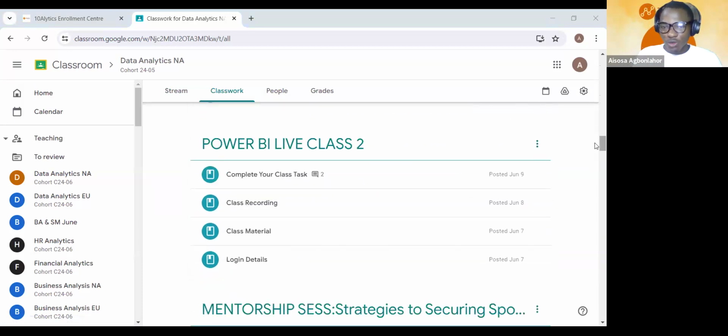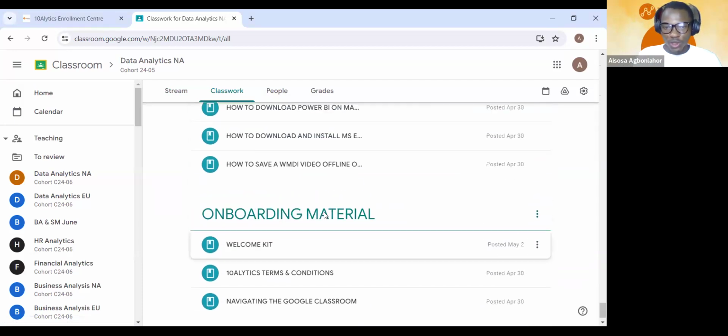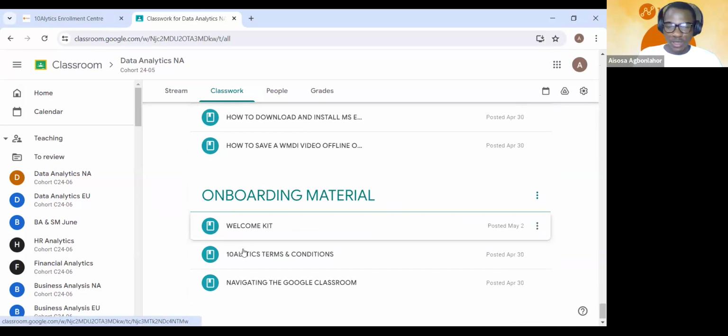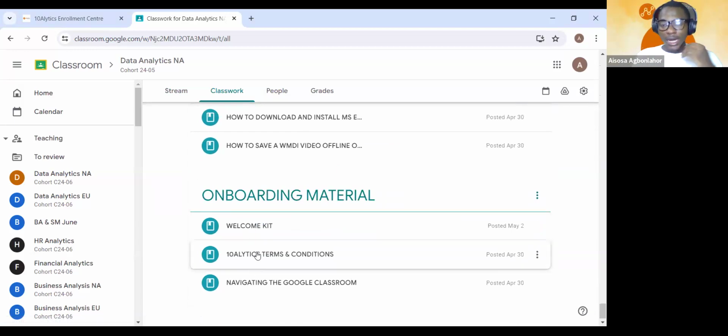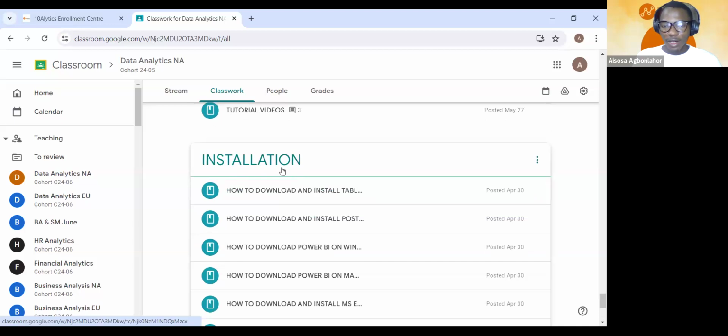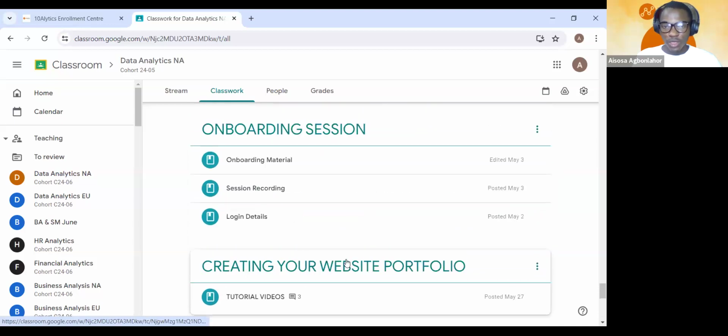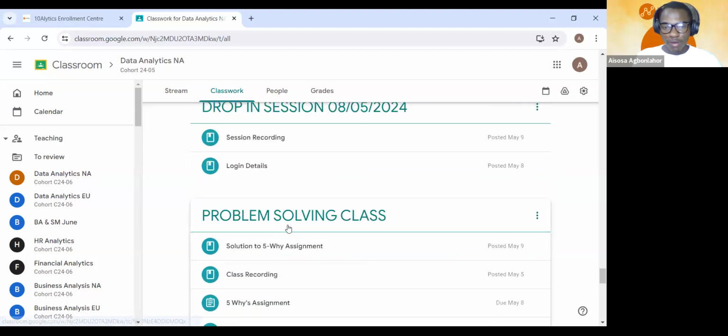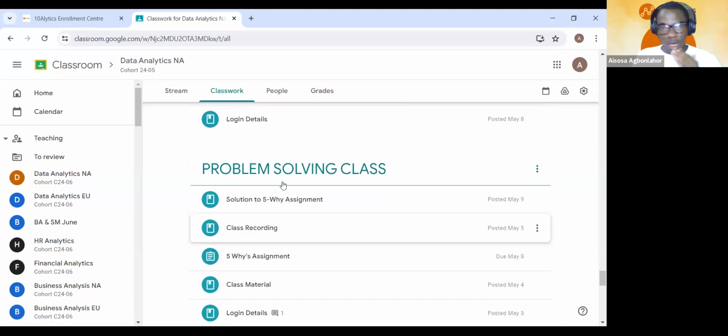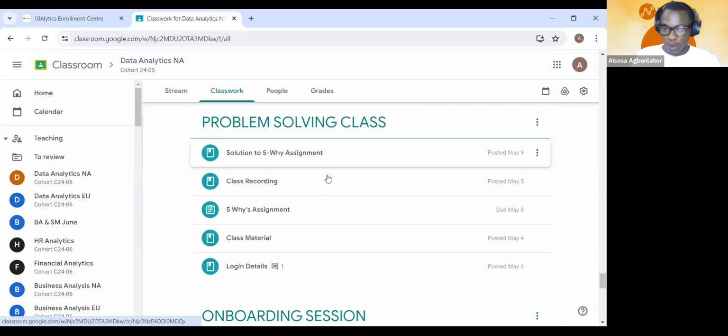All right. But if I scroll to the bottom now, you're going to see, of course, we begin with the onboarding material. So you have your welcome kit. It contains the different tools that you would need to go through the entire program. And then over here we have of course your installation videos, and then you have your problem solving class, which is your very first class. Like I mentioned earlier, you can't be a data analyst if you can't solve problems.